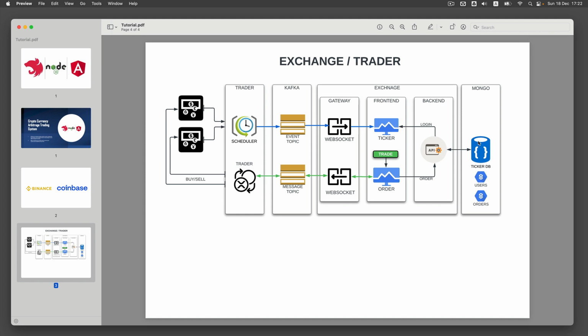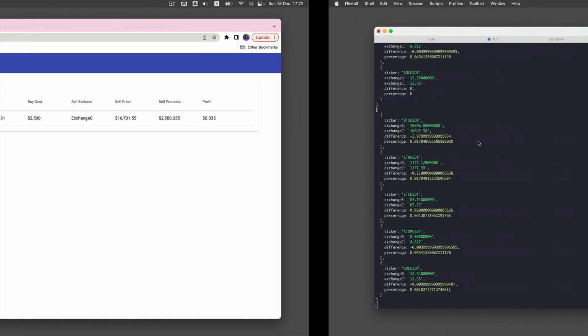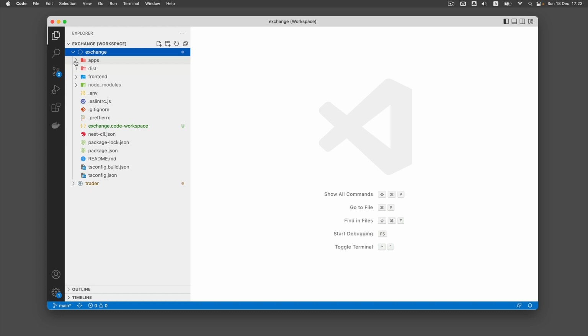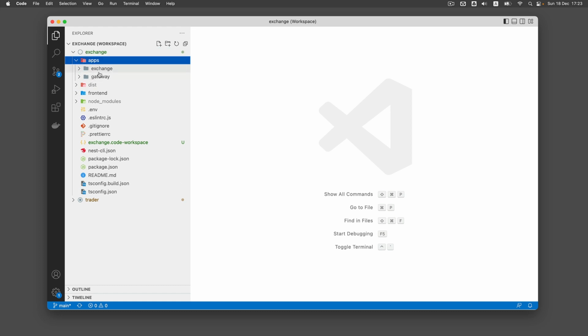And now let's have a quick look at the IDE. In this case, I'm using just Visual Studio Code. I pulled the two applications into one Explorer, and here I can see the exchange, which is comprised of the two applications, the exchange and the gateway, and here I can see the front end. And the trader is actually another application that I just pulled into the same Explorer.